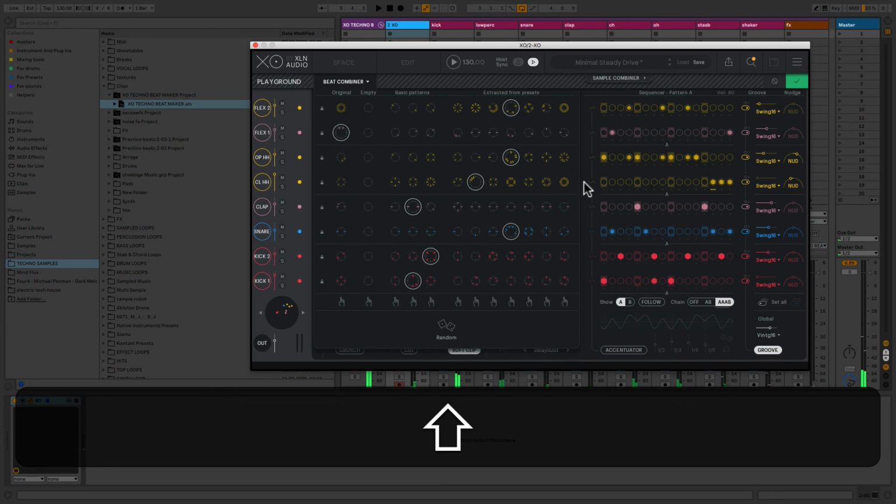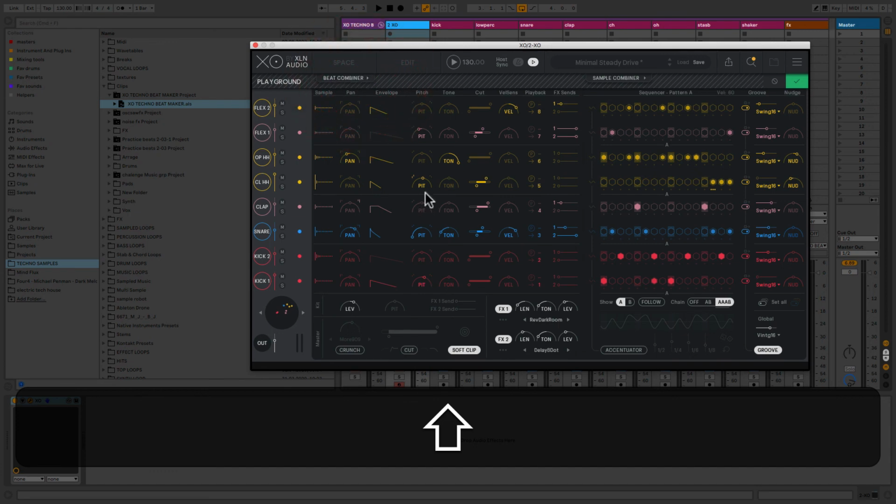So as you can see, EXO is brilliant for generating your own ideas from your own sounds. The sequencer is really good, really easy to work with. The beat combiner is amazing. And though there's not a huge amount of editing capabilities and effects on here, the ability to route it out into your DAW makes it so much better.